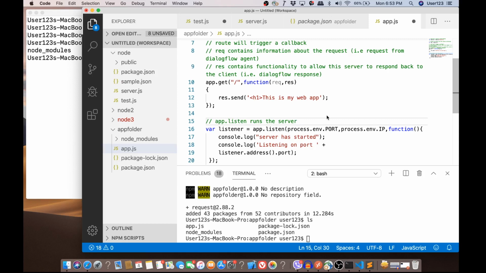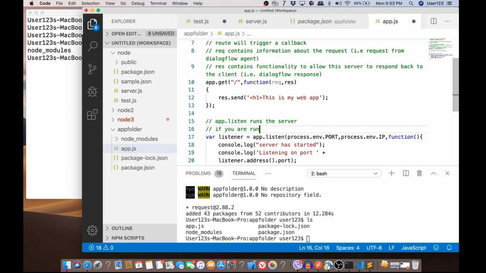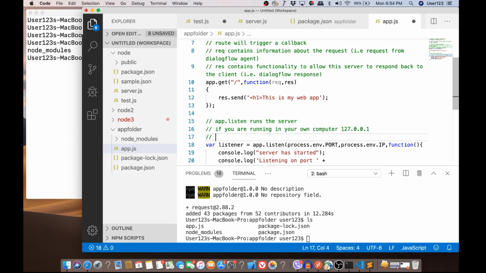So the thing is, this one here has two parameters. Okay, the port and the IP address. Okay, so the IP address has to do with the computer you are in. So for our case, since we're going to be running this server in this computer, normally, if you are running in your own computer, you are using the IP address 127.0.0.1. Okay? So the port is some number, right?